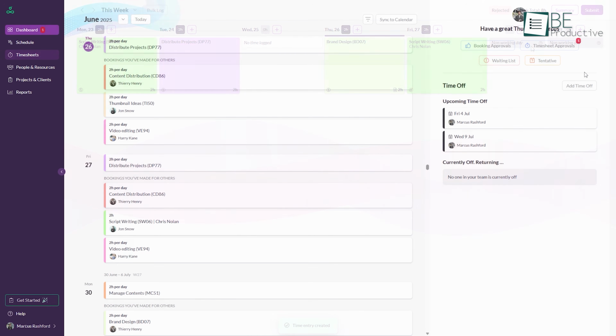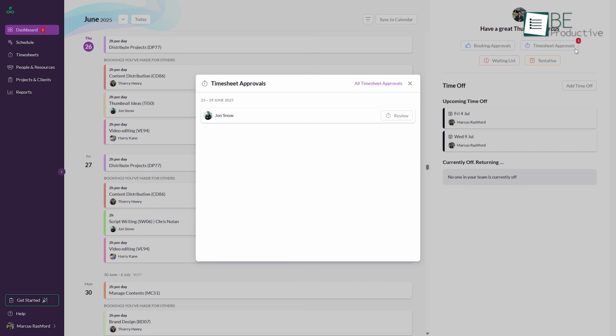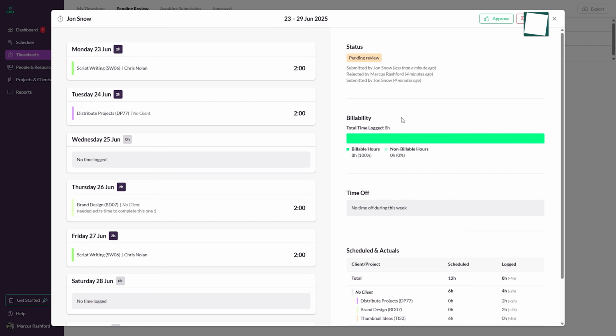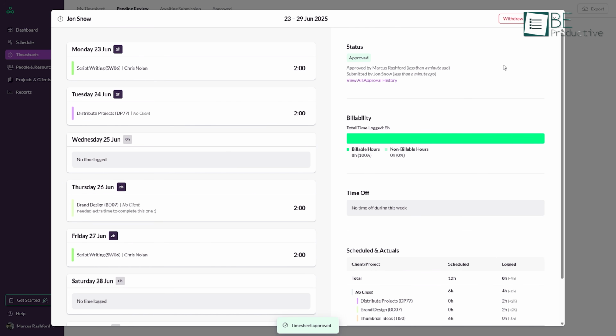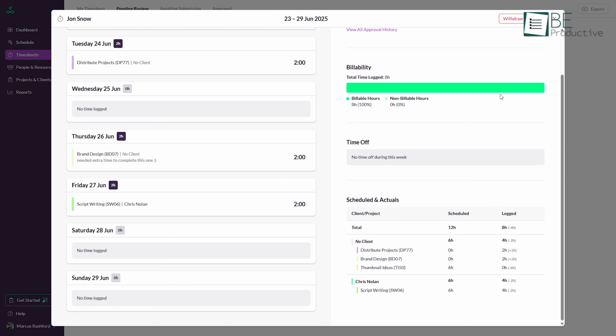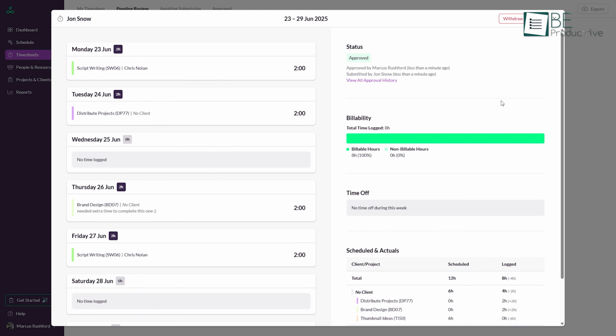Once you've filled it out, your manager can review and approve everything in one click. That part's quick too. No drawn-out admin work. What's great is that the whole thing feels like part of your normal workflow, not an extra step. So staying on top of your hours is just easier.